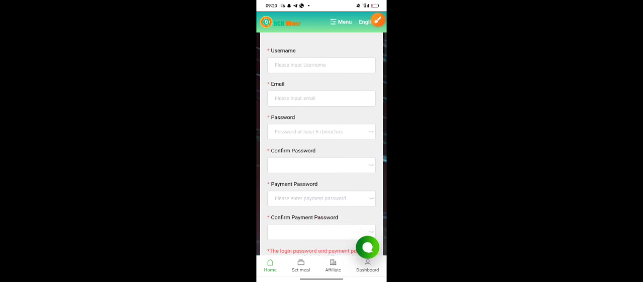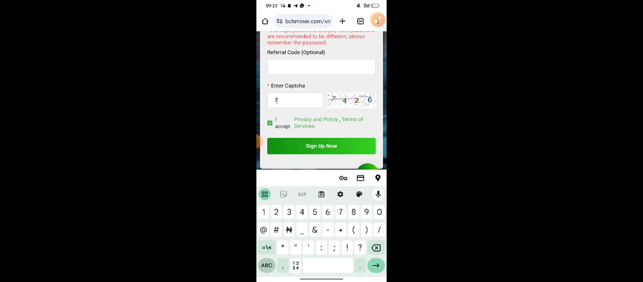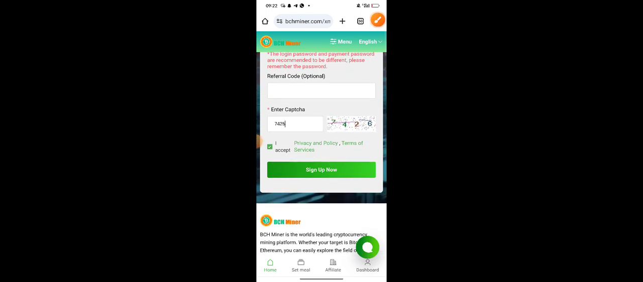So as you can see here, I'm done filling up everything. It's only left with the referral code, which is optional, and also the captcha. I'm just going to go for the captcha because I don't have any referral code and I don't want to go and find anyone either. Let me show you guys, because some people will not understand what I'm doing here. You see this stuff here, you have to put it here. Okay, so I'm going to click sign up.